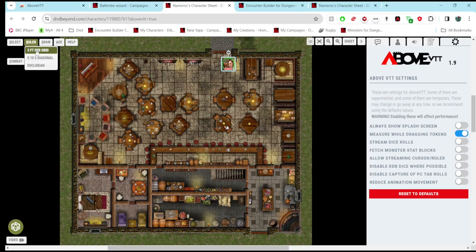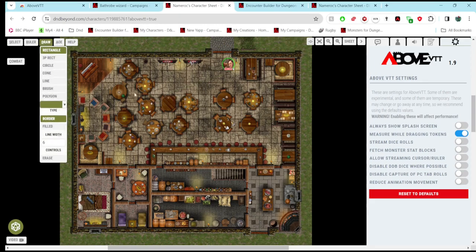But if not, if that's an issue, there was a little bit of a glitch a couple weeks ago where it was bouncing people all around when you had measure while dragging tokens, but that seems to be fixed, so that is super splendid. You can use that ruler. You can use draw. Maybe you want to do some squares over here, but that might make the DM upset, so maybe don't do that.